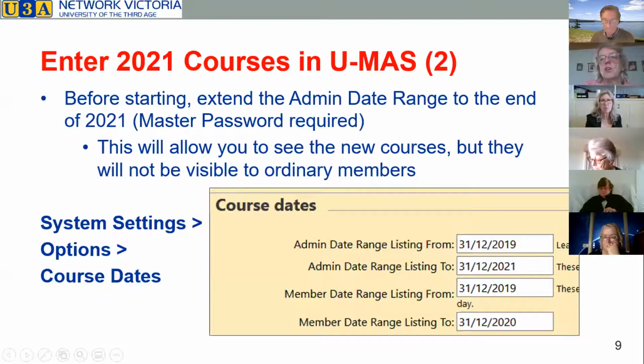Before you start, so that you can see what you're doing, you need to extend the admin date range till the end of 2021. And to do this, you'll need to use admin access for the master password. Ordinary members won't be able to see it, but at least you will be able to see it. So down here, I've got member date range, admin date range listing two, and I've changed it to the 31st of the 12th, 2021. So you'll be able to see all of 2021, but members down here will still only see the current year.